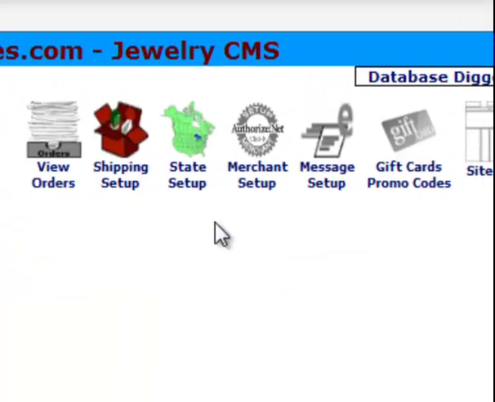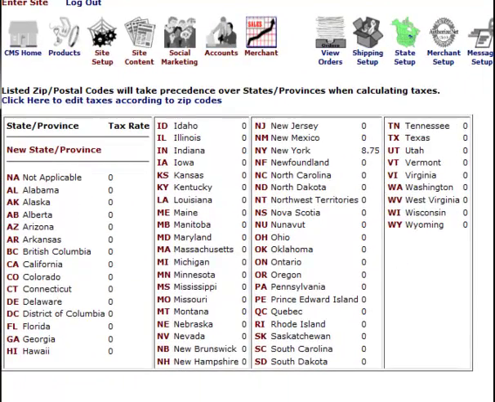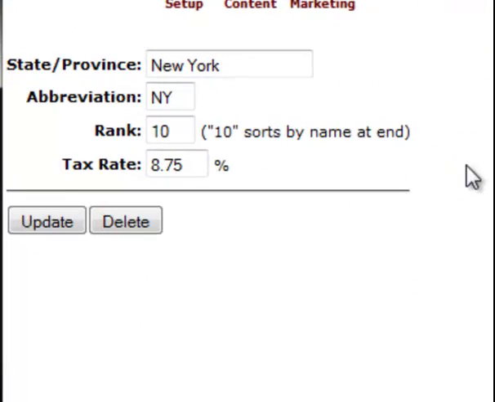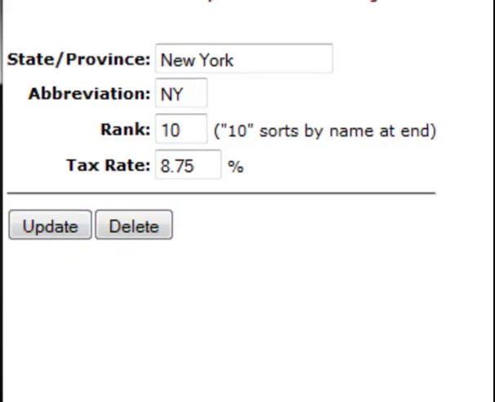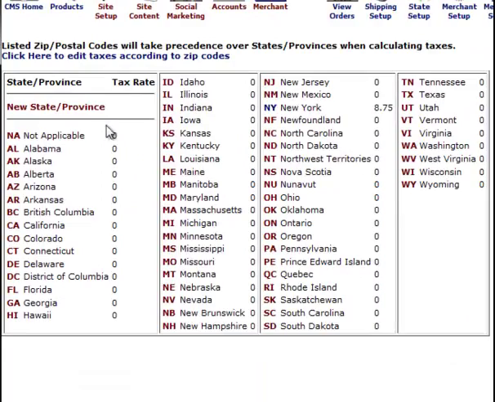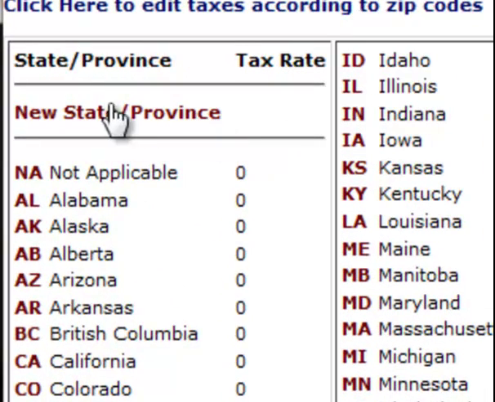Moving on to our state setup, this is where we would indicate our sales taxes. Depending on which state you're in, as well as which Canadian province, because Canadian provinces are also automatically listed in here, you can set your individual sales tax. So for New York State, for this demo, if I click on New York, it shows me that I can change the name of the state, change my abbreviation, my ranking, and my tax amount. You can certainly add in additional provinces or areas. That is done by simply clicking on New State/Province.